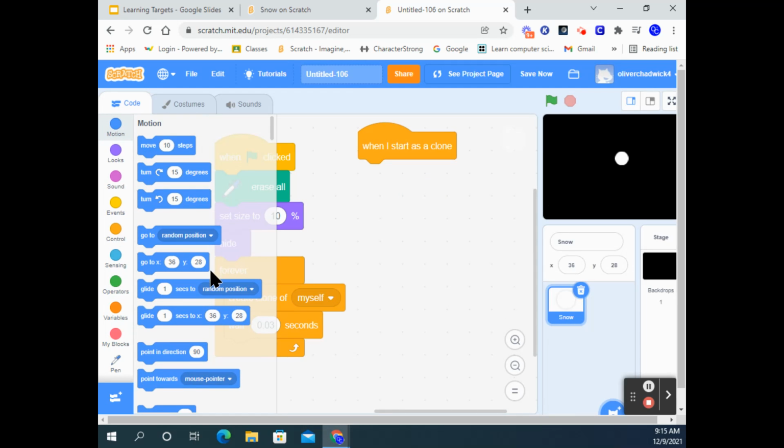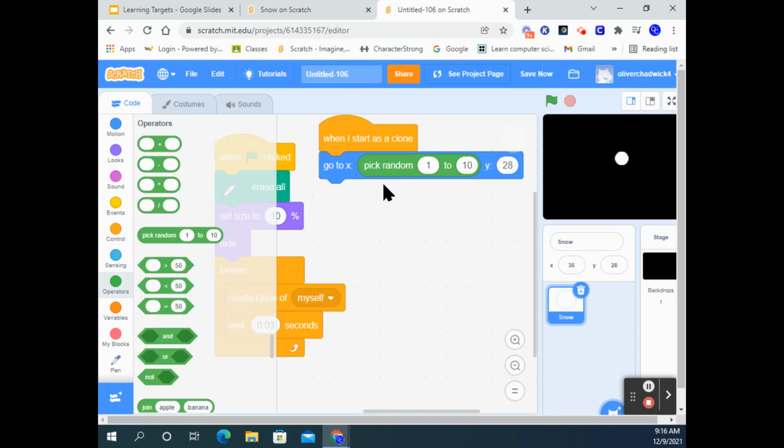Go to take a picture of the next time. Whoa. All right. And since it's going to be coming from the top, we want it anywhere at the top. So we're going to say pick random -170 to 170. That doesn't cover enough space. -220 to 220.